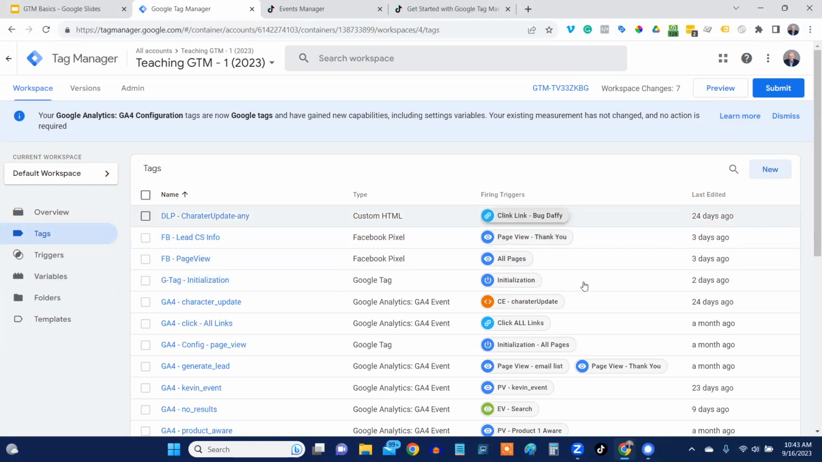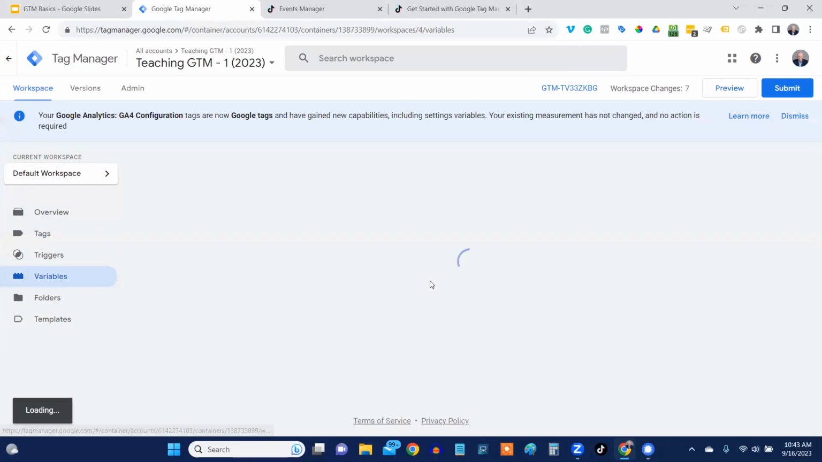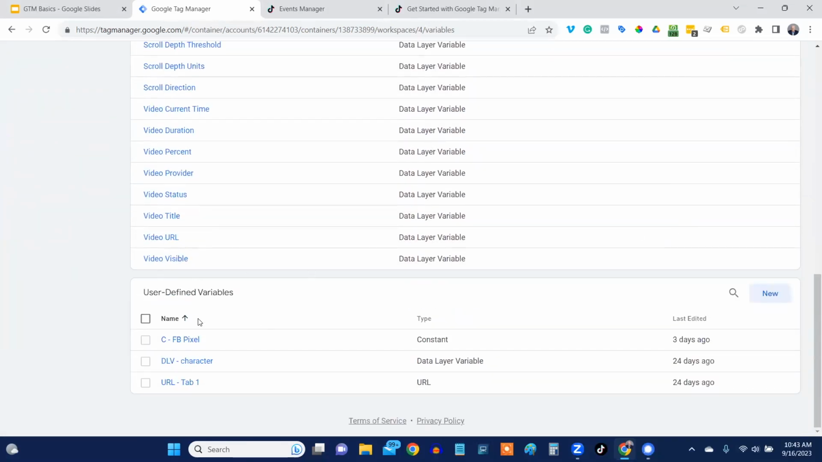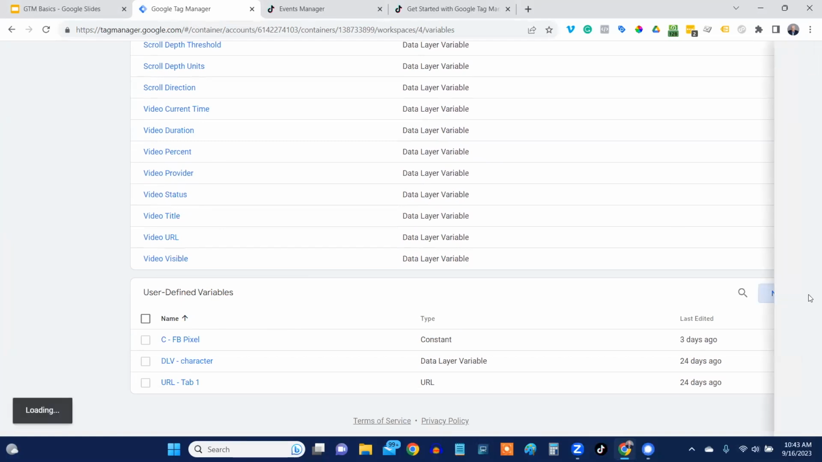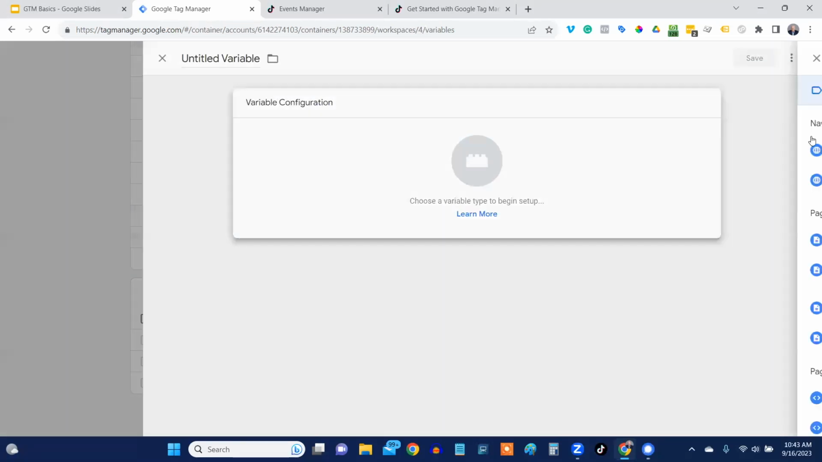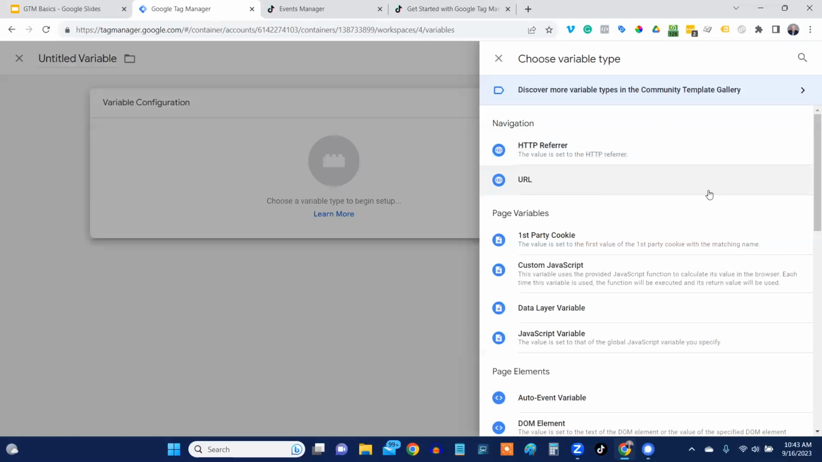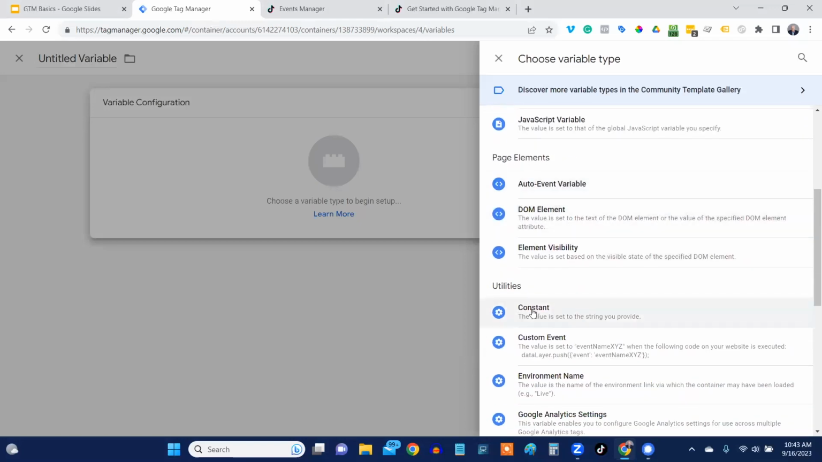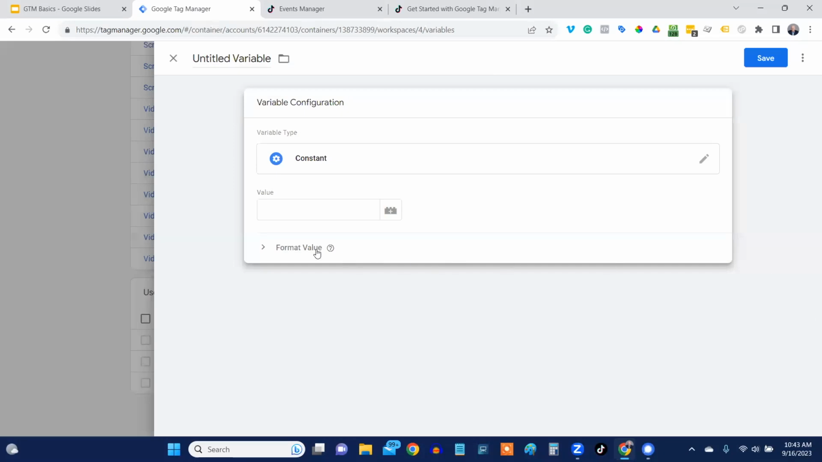So before we go and test that tag, I want to show you how to set up a constant variable where you don't have to keep on copying and pasting your pixel in. You're going to come to variables. You're going to scroll down to where it says the user defined, and you're going to click new. And you'll click the pencil up here. And here's the ones that you can add. And you are going to be looking for a constant. You click on the constant.